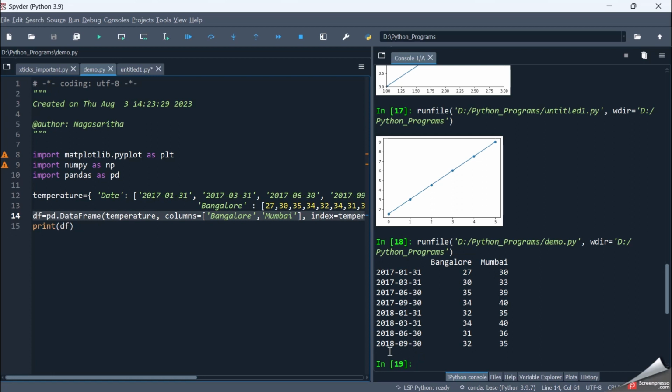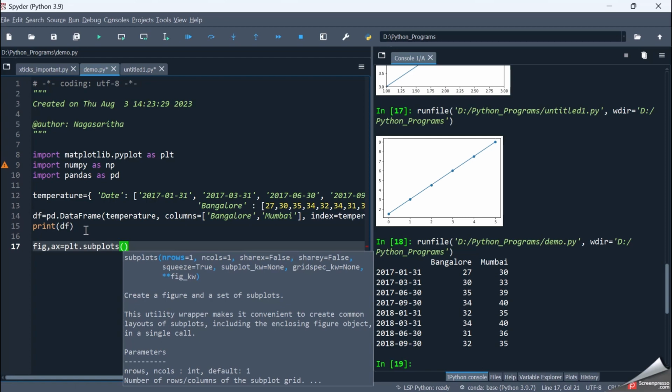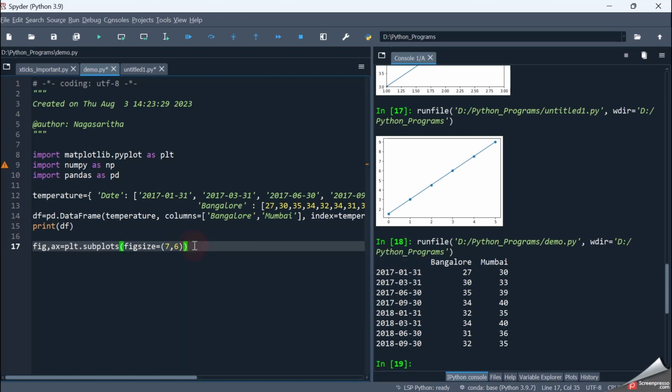Now let's see how xticks and yticks work in Matplotlib. Initially let me say fig, ax equal to plt.subplots, then figsize equal to 7, 6. This we have already seen in our previous session.